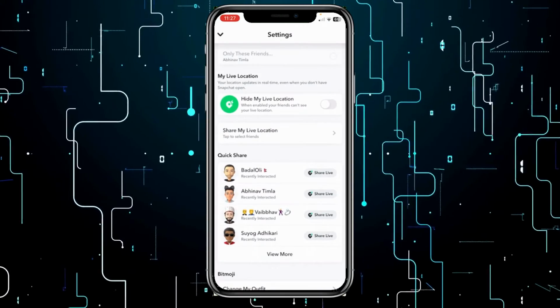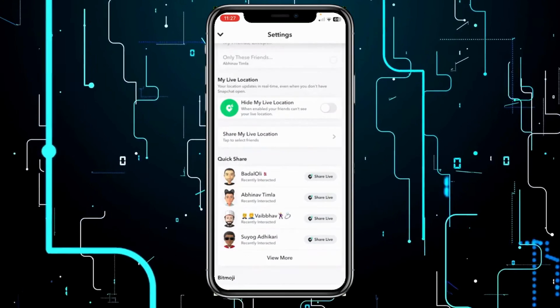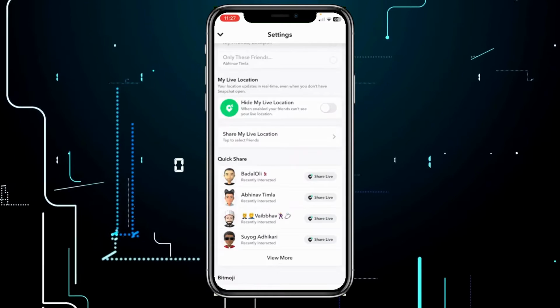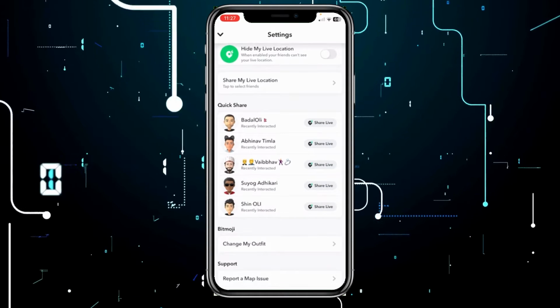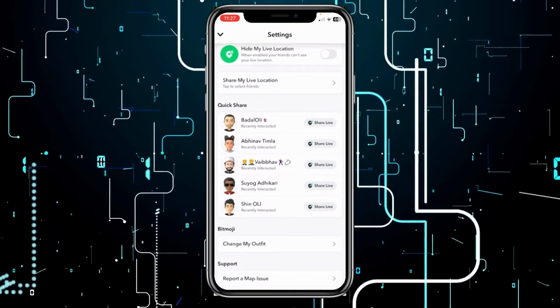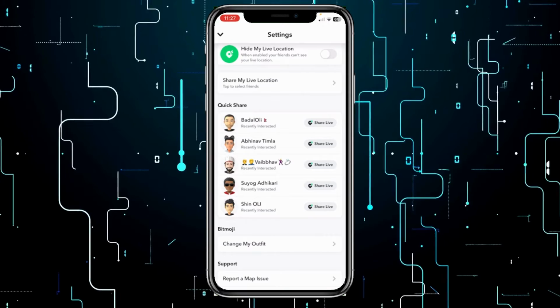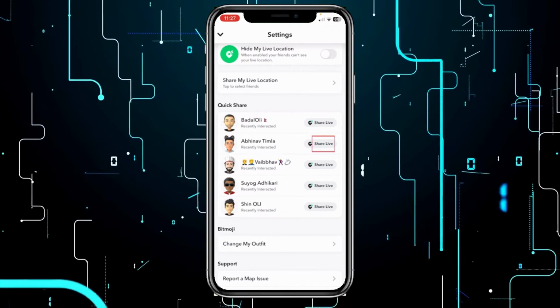So what you want to do is, once you're over here, you can see the quick share option. Right below quick share, click on view more and it's going to show you a list of all the friends you have on your Snapchat. You want to select to whom you want to share. So I want to share to Albino. Double click on share live.